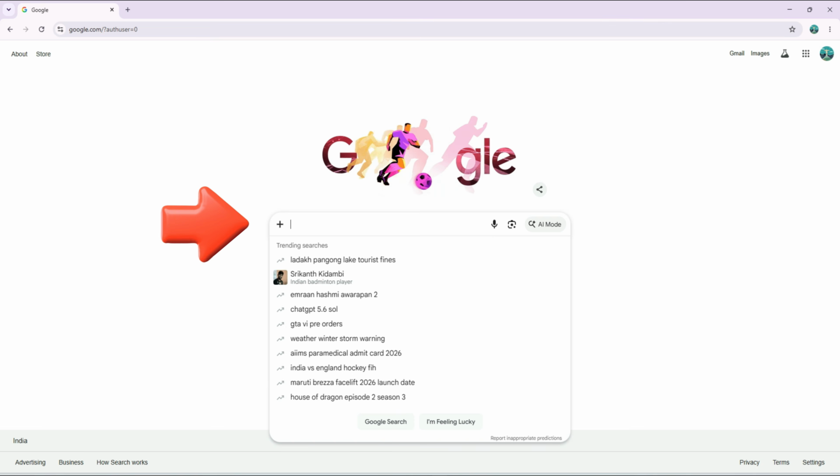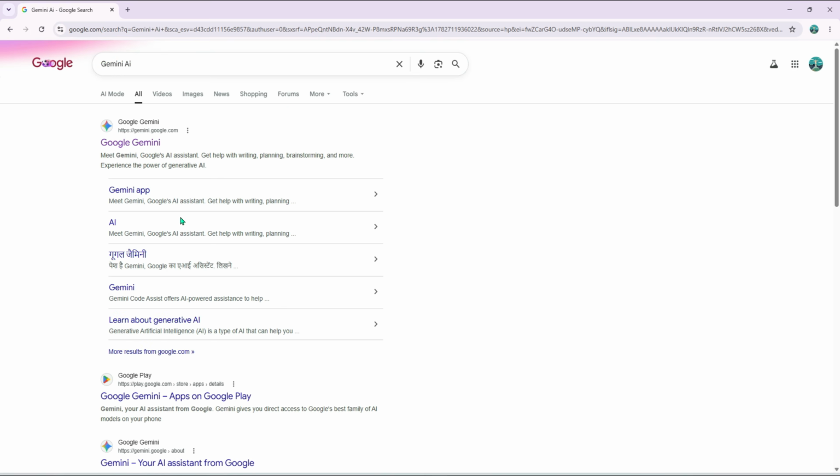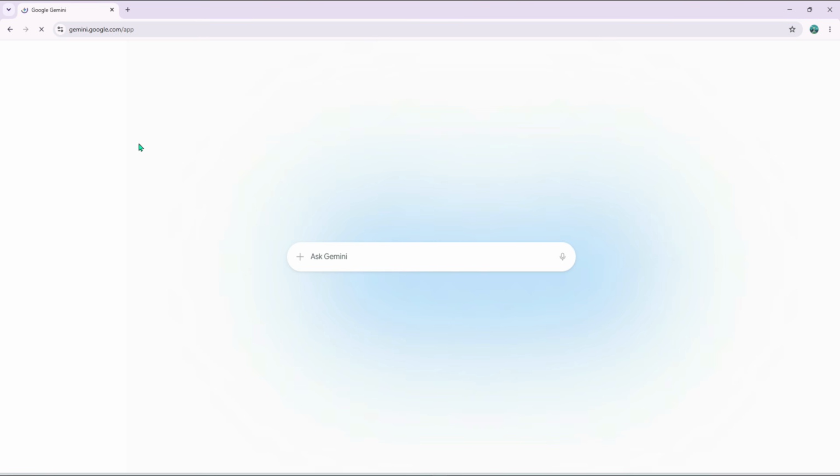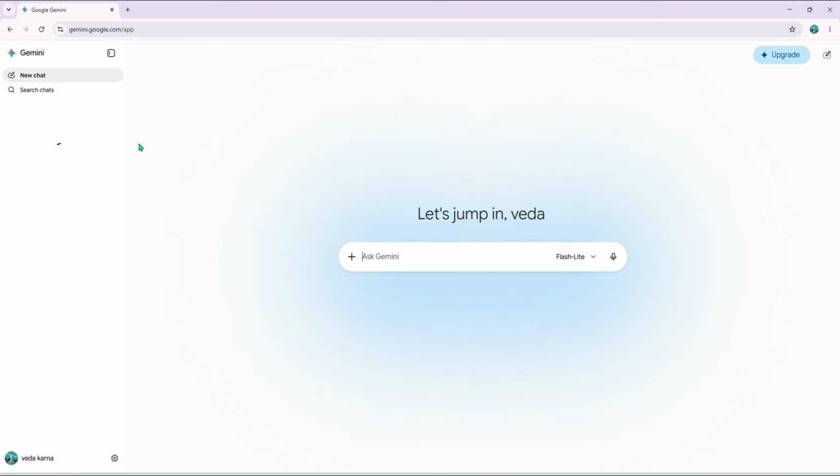First, open Google and search for Gemini AI. Click on the official Gemini website. Once the website opens, you may not need to log in if you're already signed in with your Google account. You'll now be on the Gemini AI homepage.